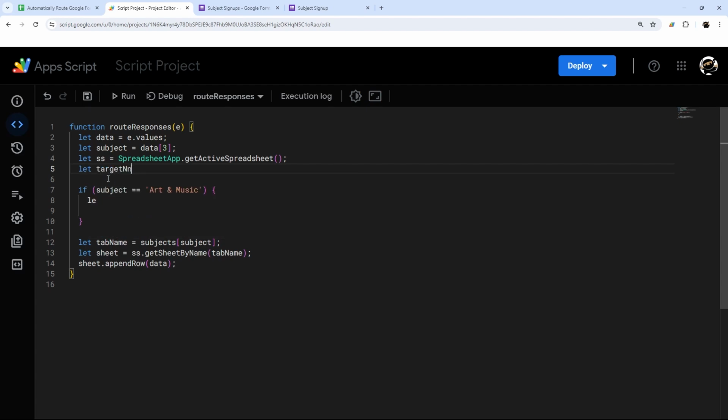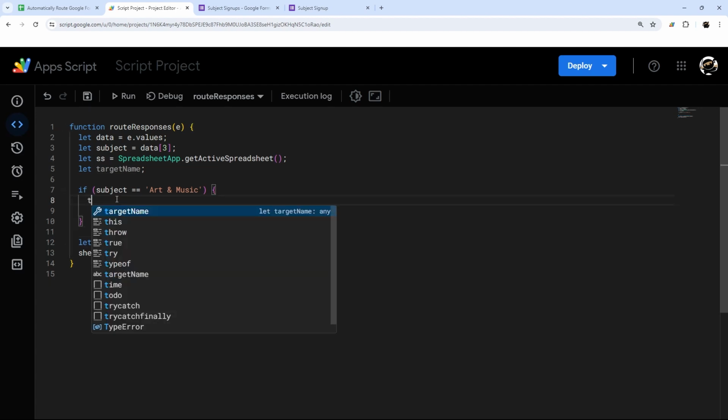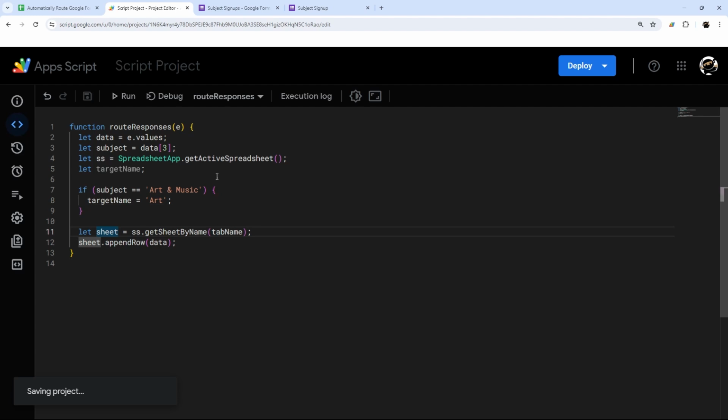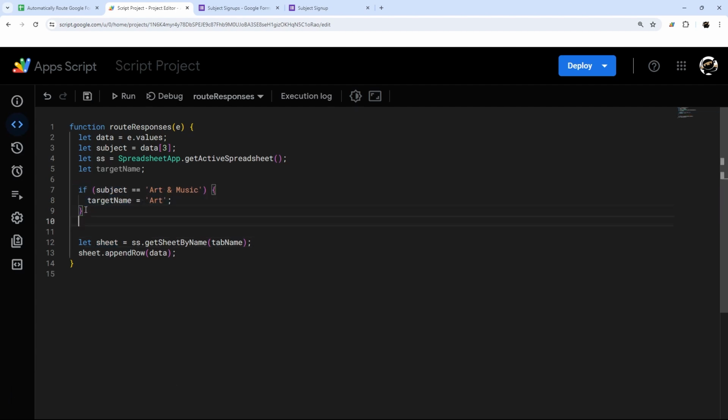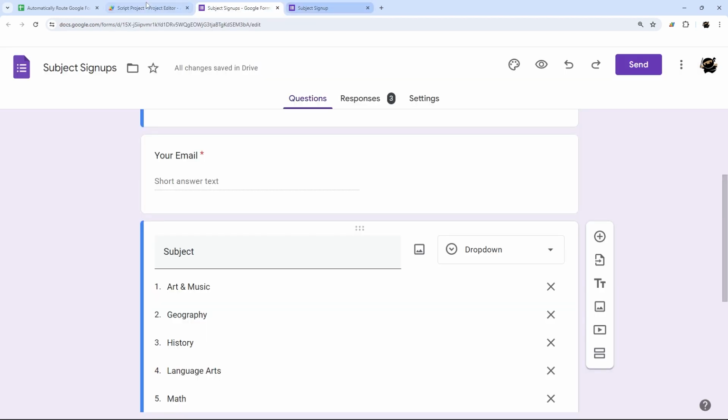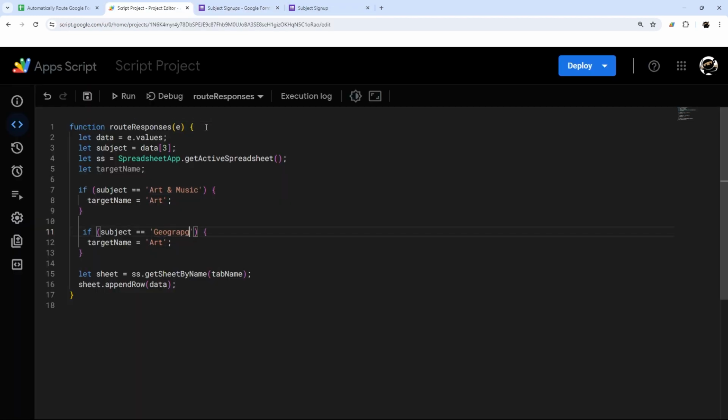target name. So the reason why we're setting this out here is because if we do a let target name in here, we can't access it outside here. So let's get rid of this since we're not doing that object anymore. So in this case, we're just going to update target name equals art. So what this does, and then we could repeat this. So we could do, what's our next one here? Geography. This could be geo. And so you could do something like this, repeat it for each one.